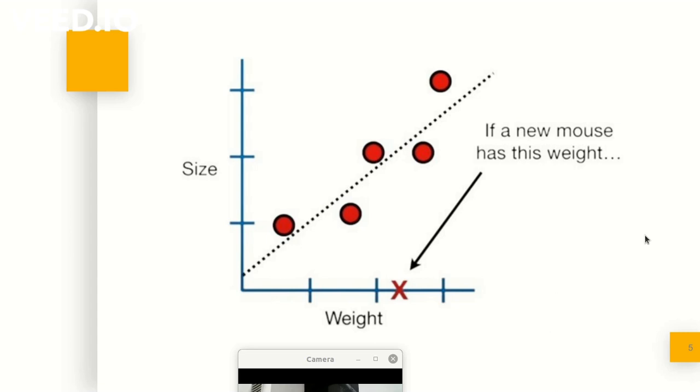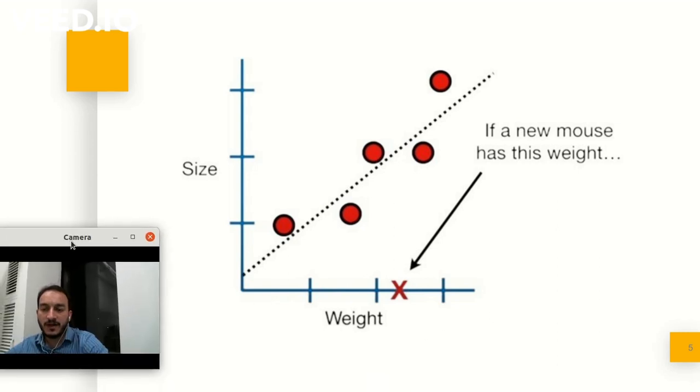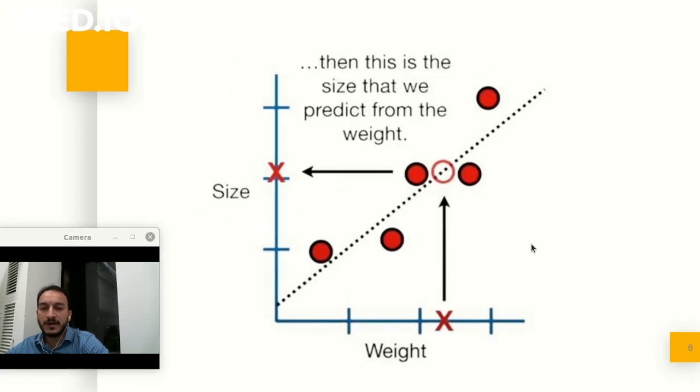Let's say once our model is trained, we have a new mouse and we know the weight of the mouse. So based on the weight of the mouse and the trained model, we can predict the size of the mouse, right? So let's say we have a weight here, then based on the weight and the trained model, we can predict the size of that mouse.